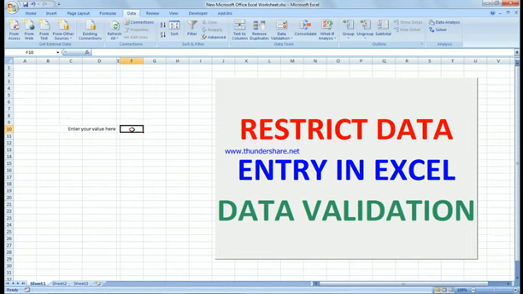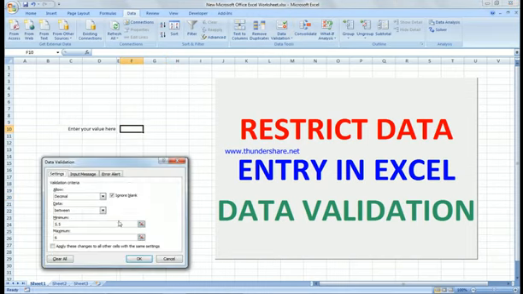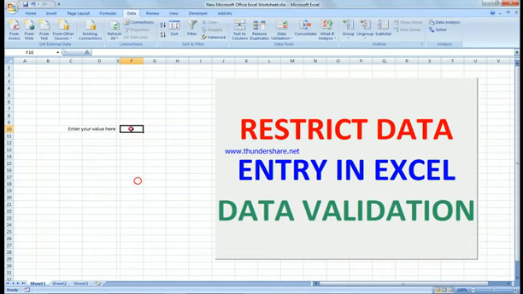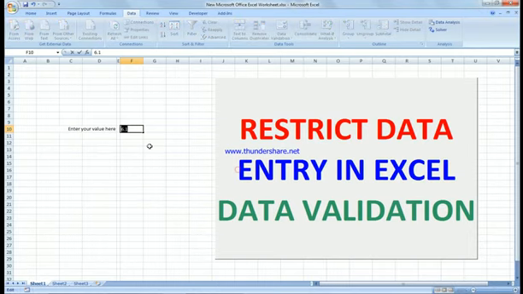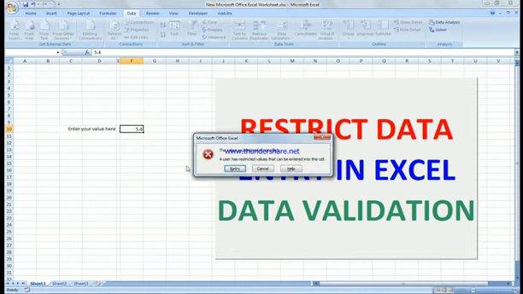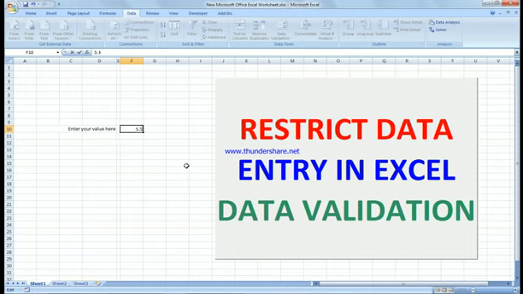As we've done it here, let me recheck it: 5.5 and 6. So if I put 6.1, it's going to give me an error. It's going to say retry. If I put a 6, it will work. If I put 5, it's going to give me an error. If I put 5.4, it's going to give me an error. I put 5.5 as my minimum value, so it works.